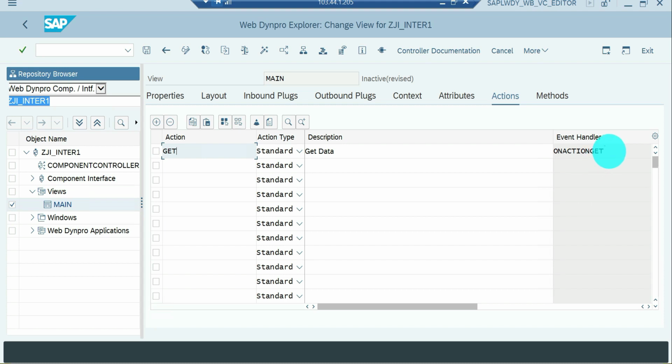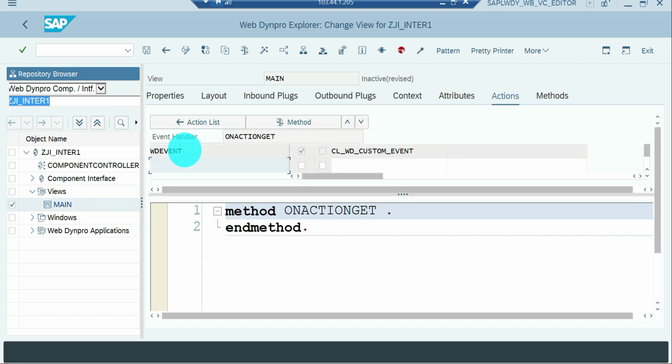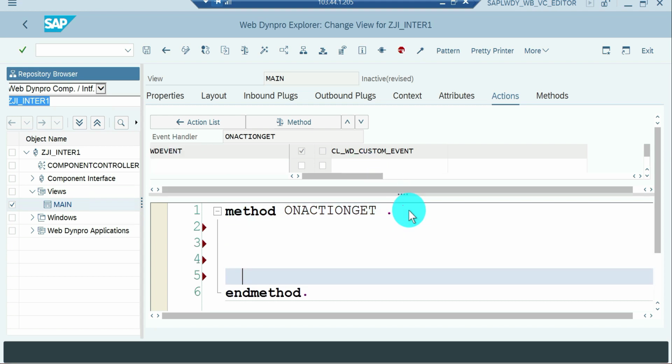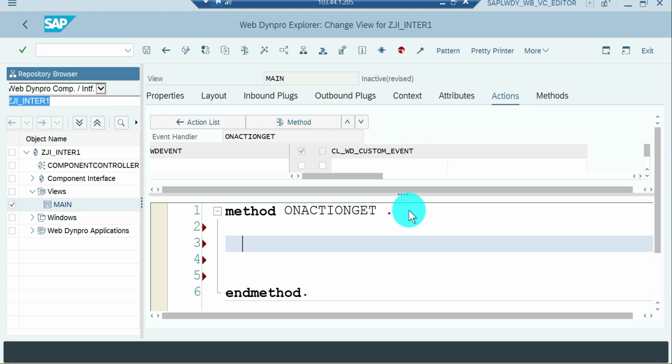The event handler is nothing but on action get. So whenever the user clicks the button, automatically it comes and searches what kind of code is available in this method, and starts executing it. So this is the basic communication happening between Dynpro and Adobe. Inside this method, you're going to write the basic code: how to receive the value from the user input field, and how to get the data from the database table with a select statement and fill the context. So it's done. Now let's go to the code level.